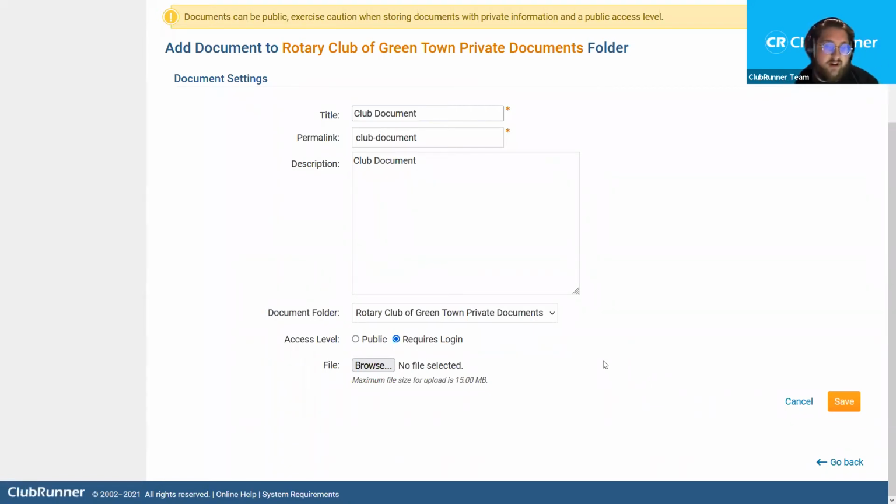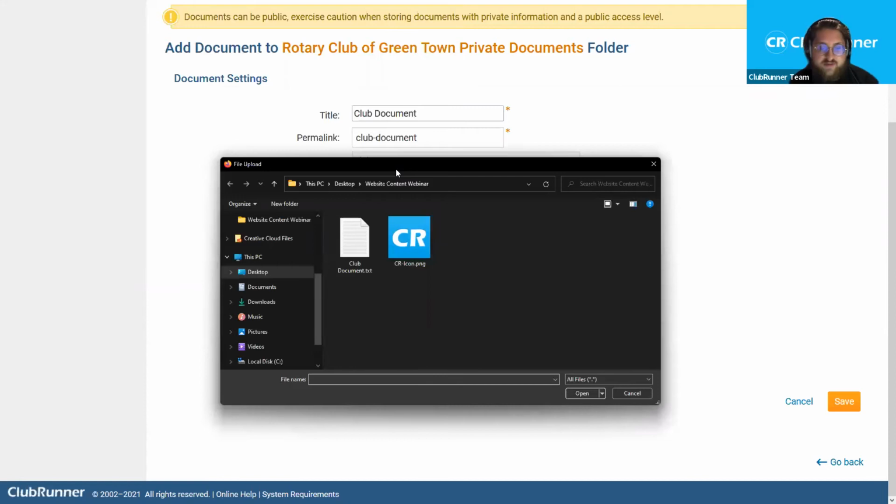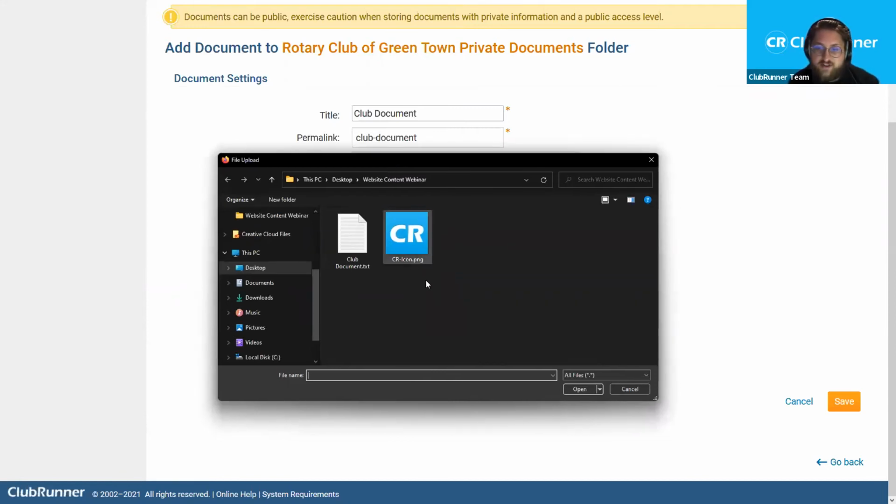Now let's actually go about uploading the document itself. So we're going to go ahead and click on the Browse button here. And this will bring up that very same Windows Explorer. Again, this may look different depending on which operating system you are using. This is what it looks like for me. So I'm going to go ahead and select this club document that we have here.